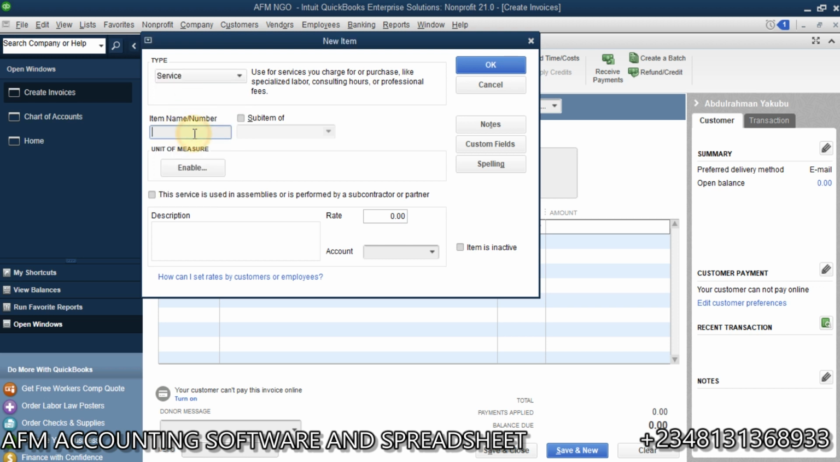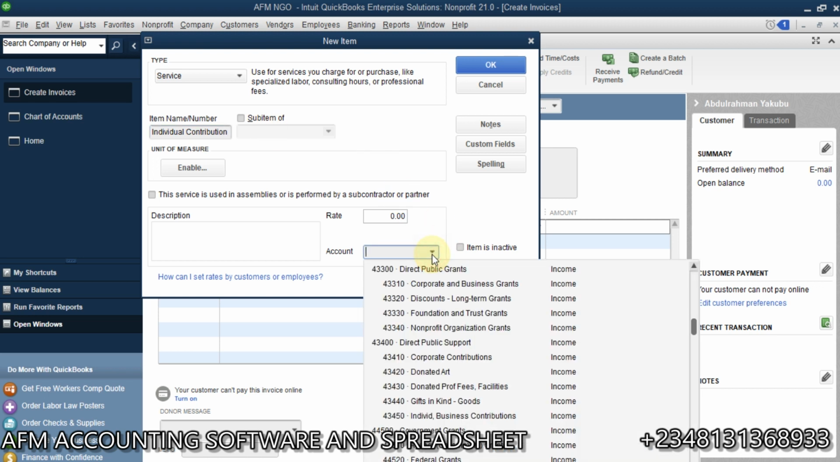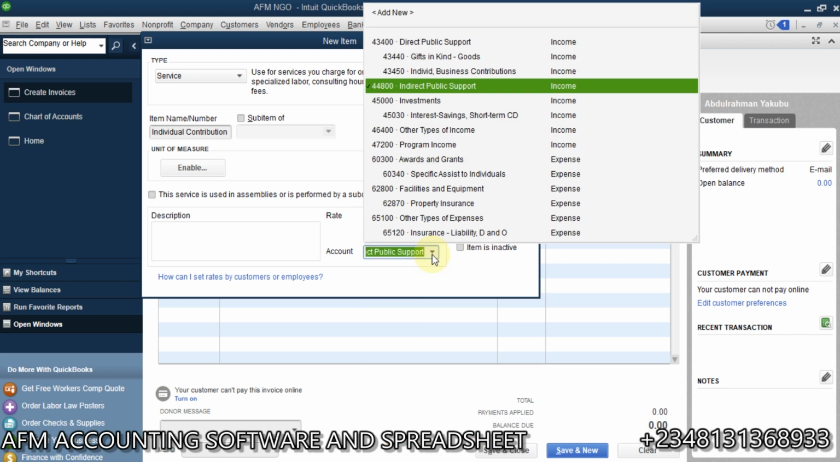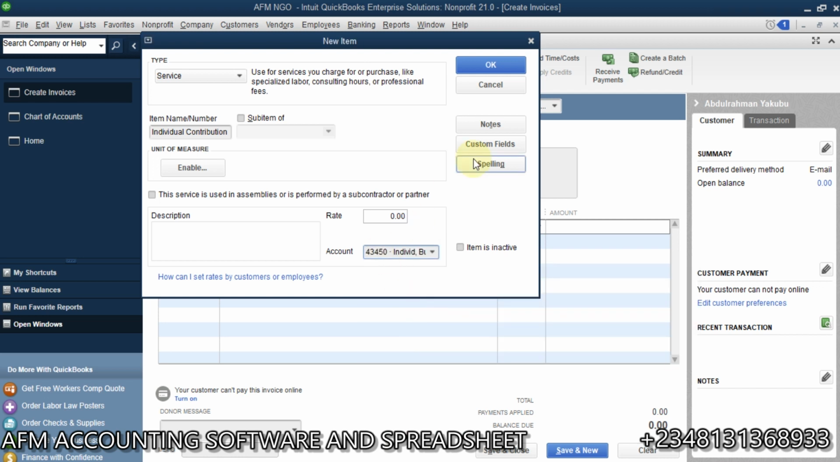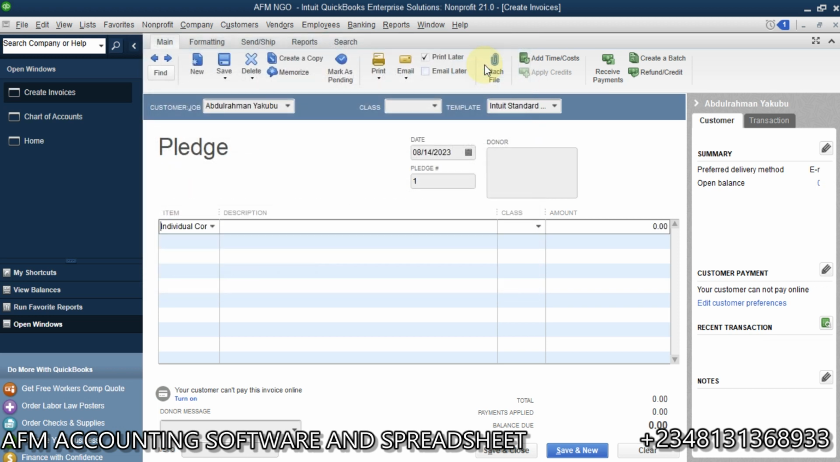So I'm going to name this as individual. So you might have individual contribution. Okay, you might have it as two: individual contribution and business contribution. So this is an individual that is contributing, that is supposed to contribute. Okay, so I'm going to go ahead and select that individual also. Let me see if I have it again here. Yeah, definitely this is it. So I'm going to select individual business. Okay, so I'm going to hit OK.